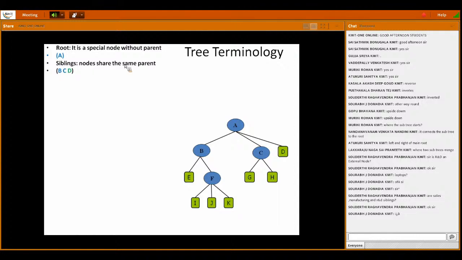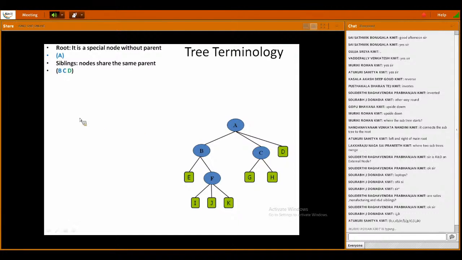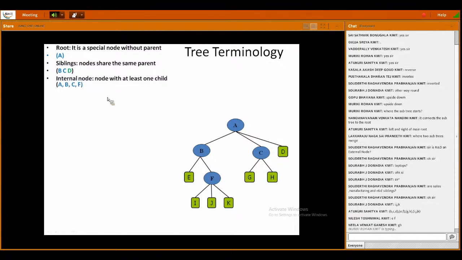The sibling is the node sharing the same parent. There are many siblings here. Other examples of siblings, as you are seeing in the diagram: I, J, K is one example. Also E, F are siblings because they have a common parent. I, J, K are siblings with F as the common parent. G, H are siblings because C is the common parent. Most of you have guessed it right. So we are on the same page.